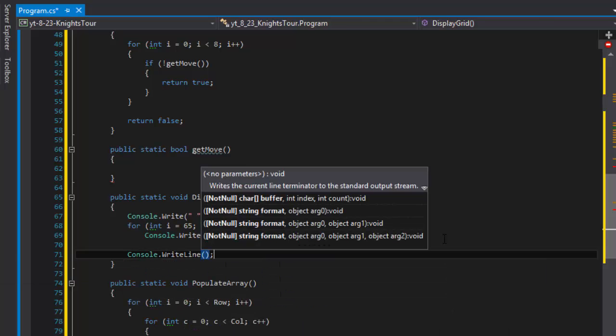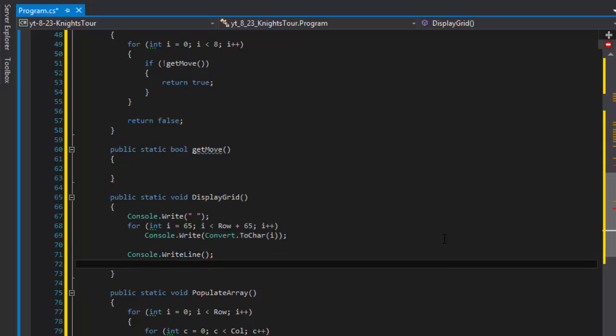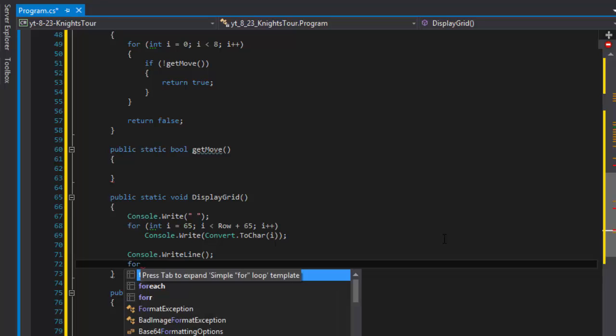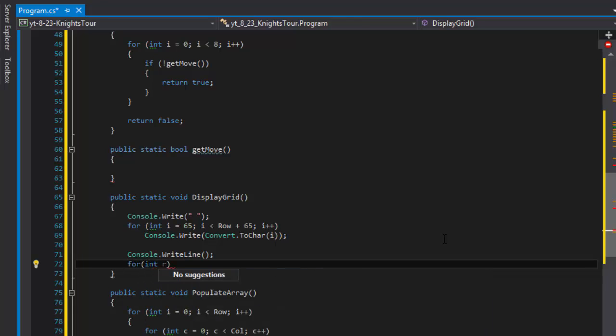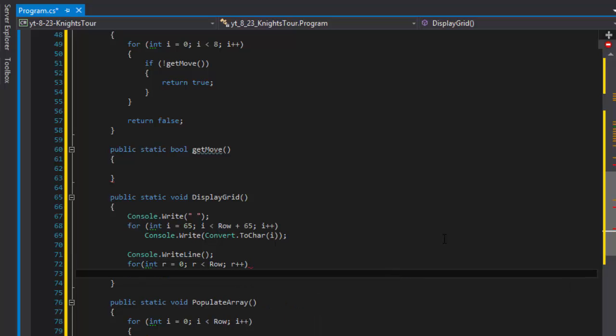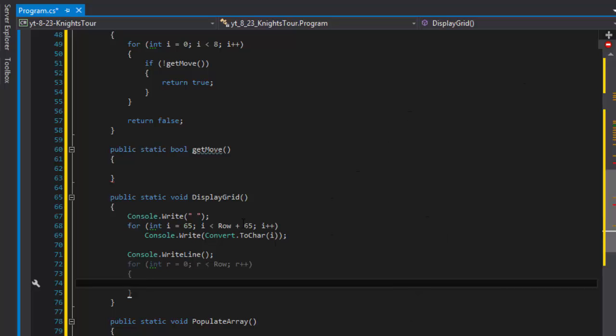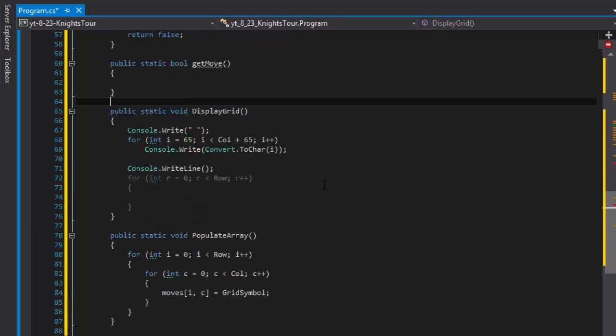Console.writeLine, just so we move down, and for integer, I'll just call it r for rows, equals 0, r is less than row, and r plus plus. Now this all assumes that the grid will actually be a square. This could actually be columns, and it probably should be columns rather than rows in case it is not a square. But you know, the board should be a square, but we have the flexibility to not have it a square either. So let's do this with rows.